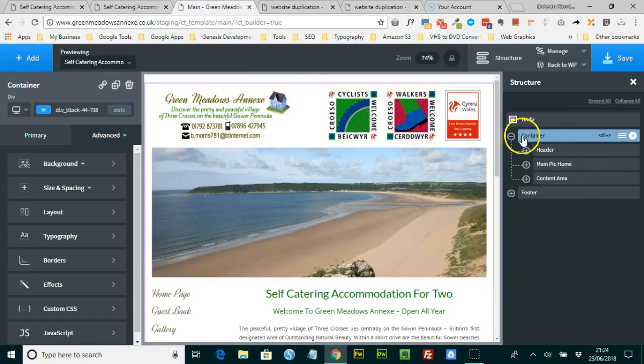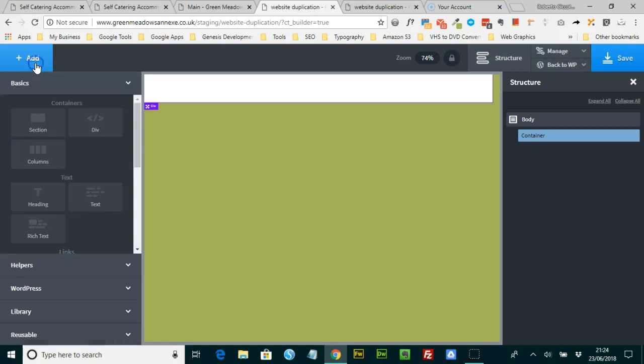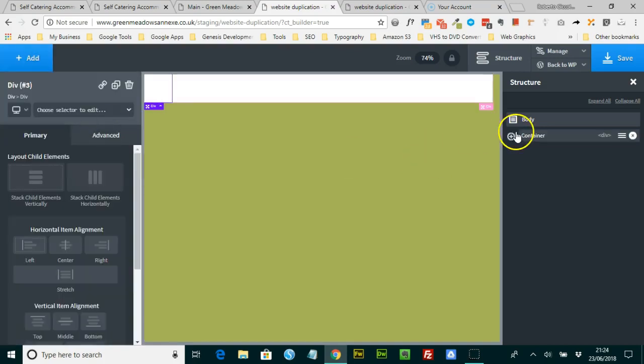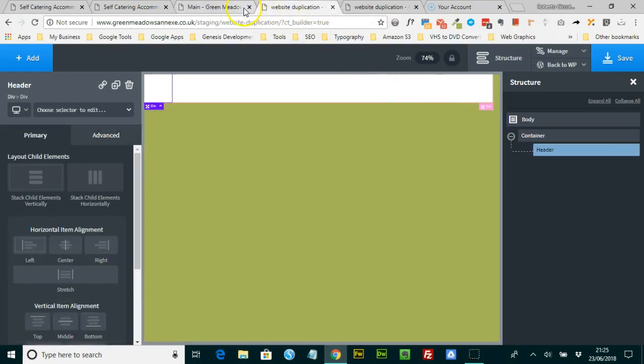So we need now to build the header that has this graphic. The header will be inside the container, so that's why the container is selected. In this case, another div, and we name this div header. Let me check the reference again. All right, and the header.